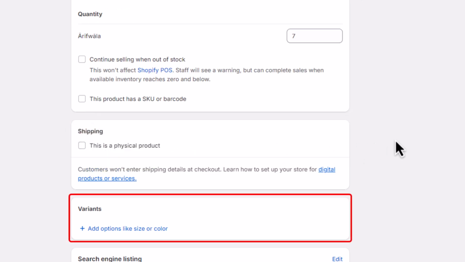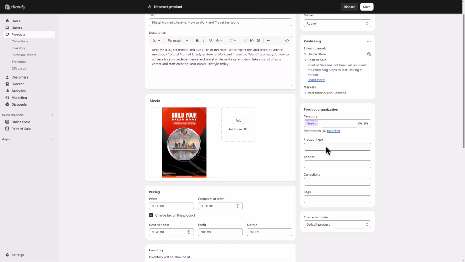In the Variants section, you can provide your product's variants if your product has them. Now, in the Product Organization section, you can provide your product category, product type, vendor, and tags to optimize and clearly describe your product to customers.